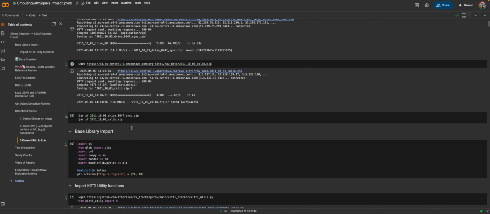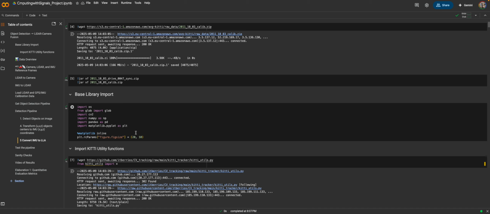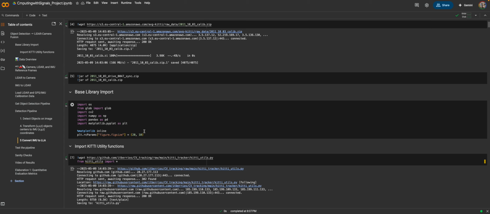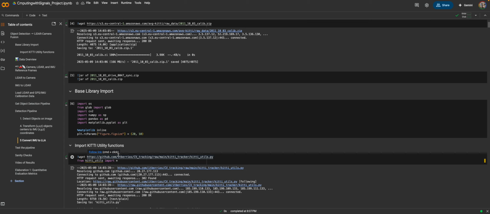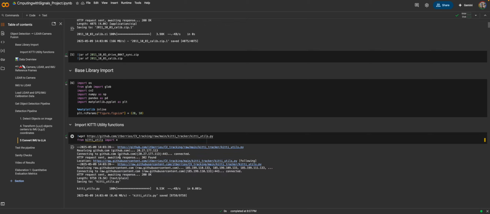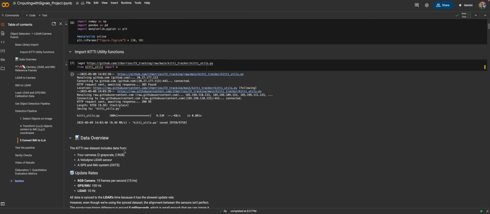Then we import the necessary Python libraries: OpenCV for image processing, NumPy for numerical operations, Pandas for data handling, Matplotlib for plotting, and PyTorch for the object detection model. We also import a helper function, which is used for transforming the LiDAR data points into 2D space. We'll see how everything is used.